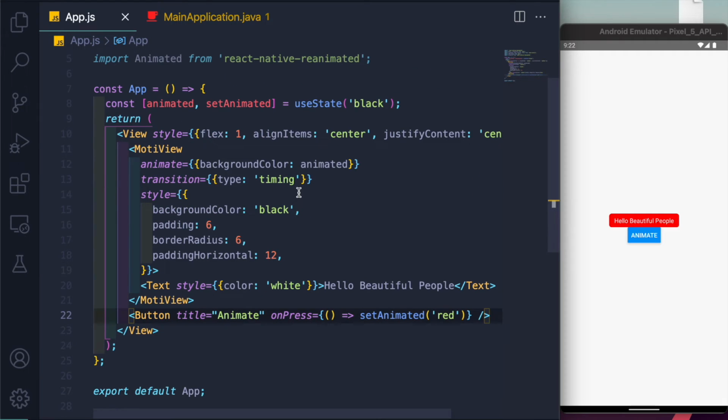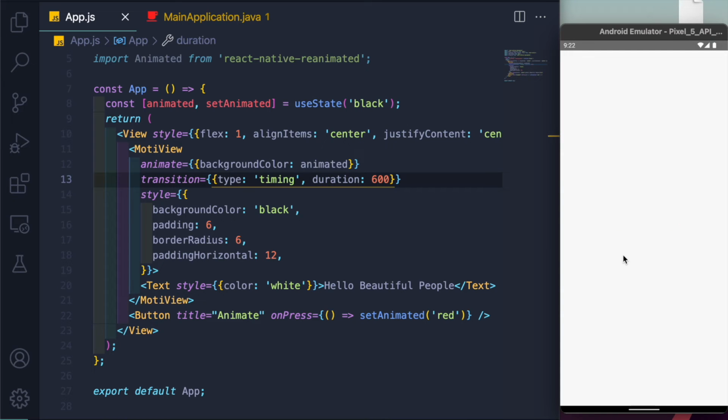If you aren't able to see that, let me just put a duration of maybe, so the durations are in milliseconds. So 1000 means 1 second, and 600 means less than 1 second, that is 0.6 second. Okay, so let me just refresh it. See, that was an amazing smooth animation.